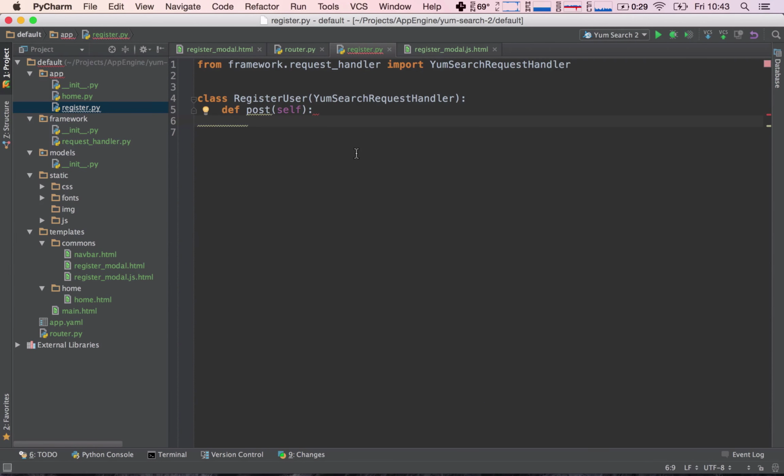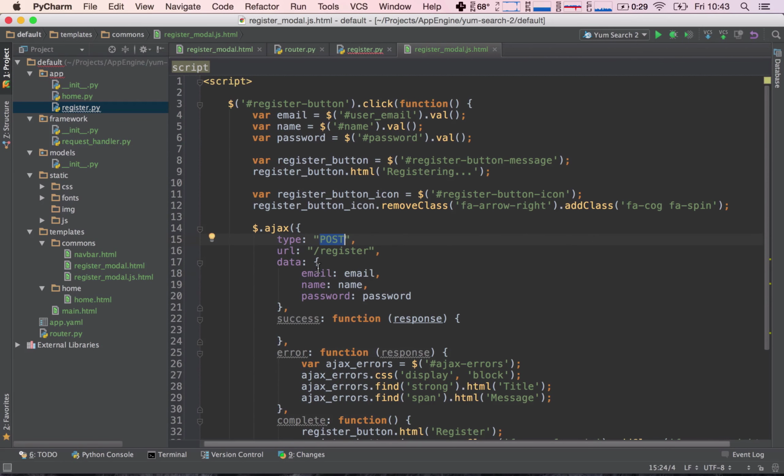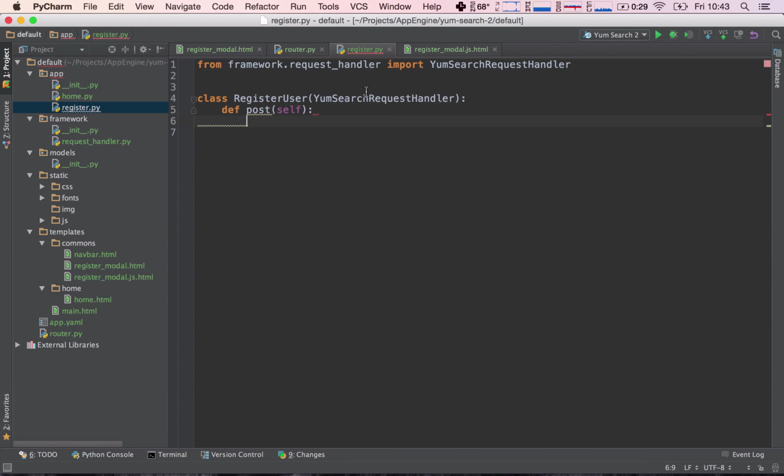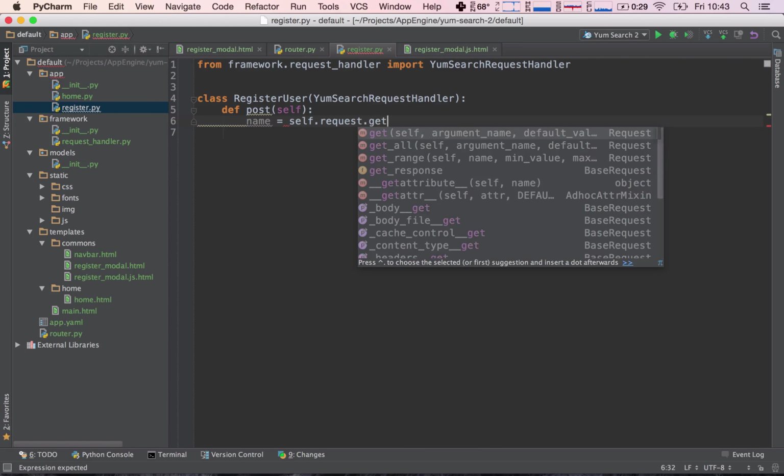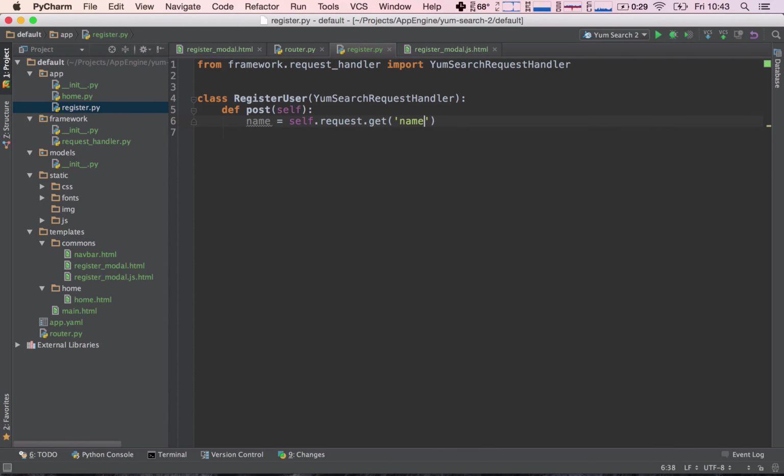Okay, good. So now we need to pick up all of the values that we're sending. So this is exactly in the same way as if we were sending it in the form. So let's say name is equal to self.request.get name. And the same is going to be for email. And the same is going to be for password.